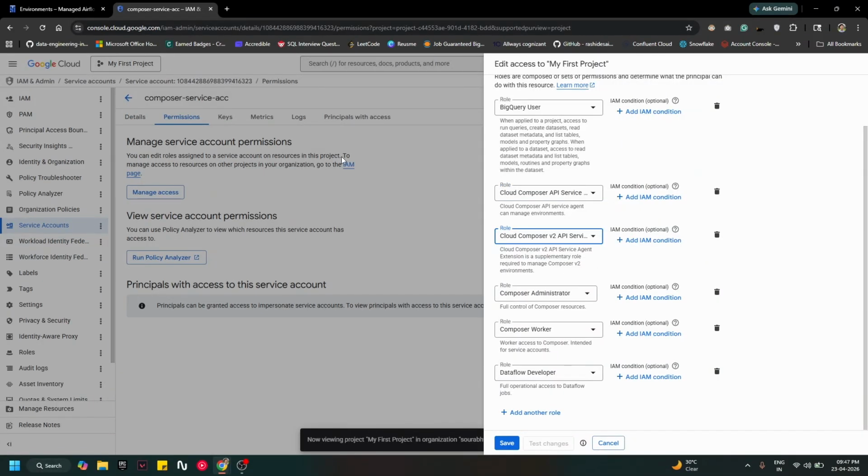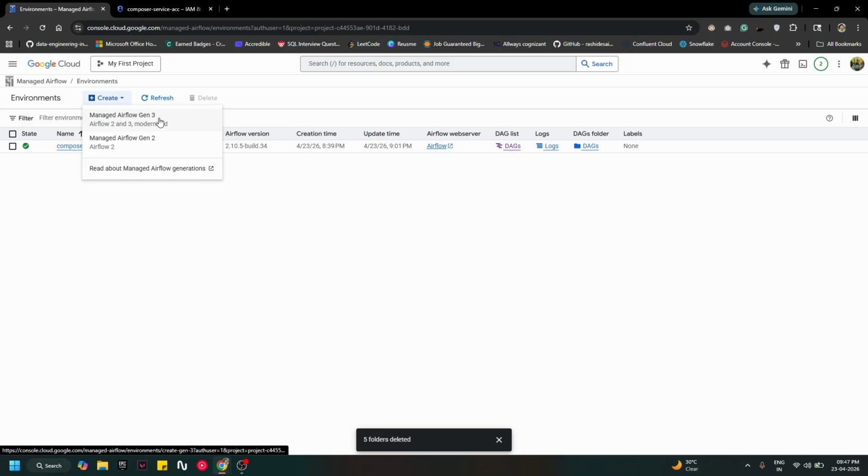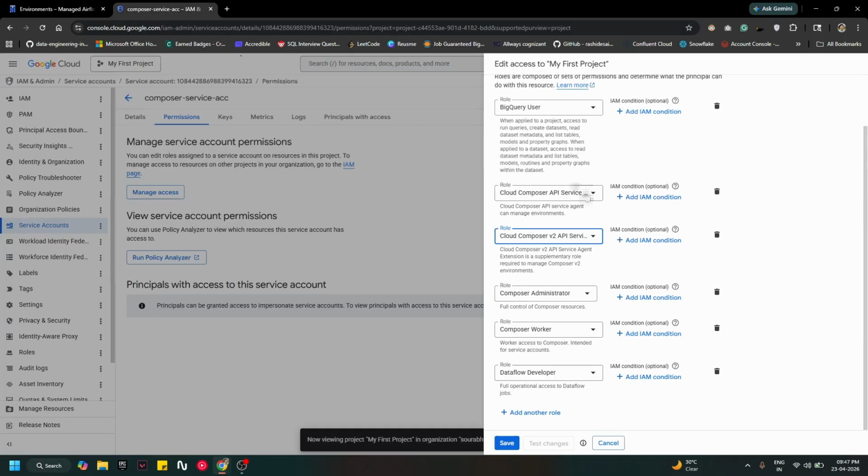This managed Airflow has two versions. Let me show you. It has two versions, gen 3 and gen 2, and for that it has two different kinds of roles. So add these two, and this Composer admin you can also add just for safety. These four are the important IAM roles that are required for this service account to create a managed Airflow.